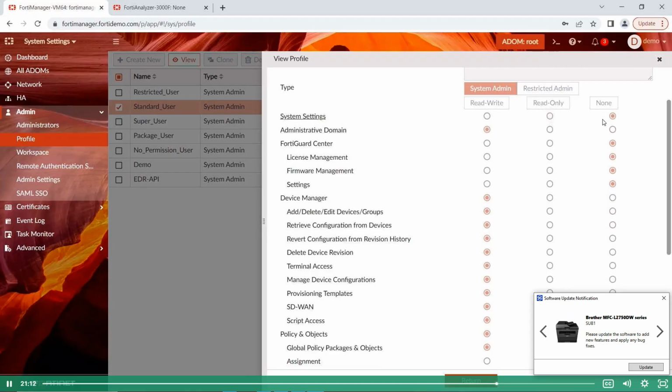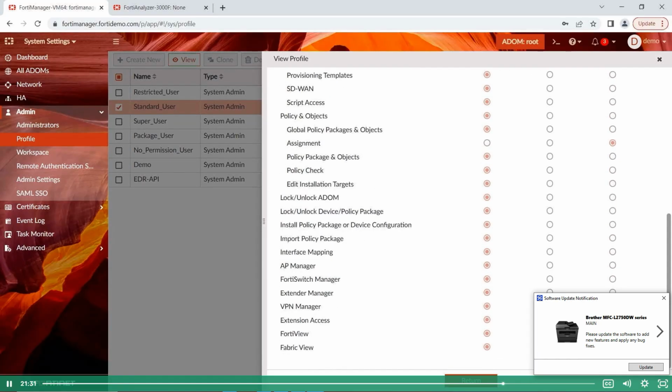So maybe you have a standard user that you want to be able to read the system settings. So maybe this is a SOC personnel. This is a supervisor that needs to have read access into like license management. Maybe they need to look at the system settings, but you don't want them to be able to change the system settings and things along those lines.